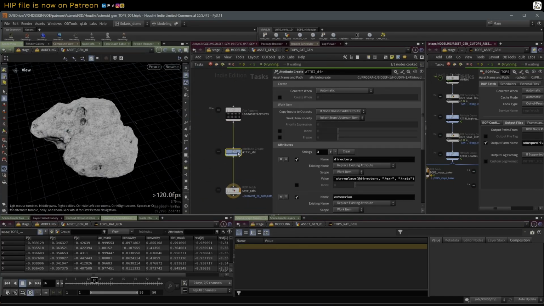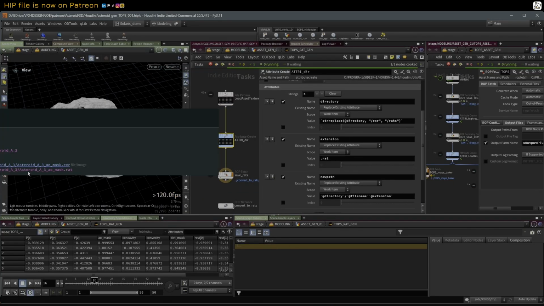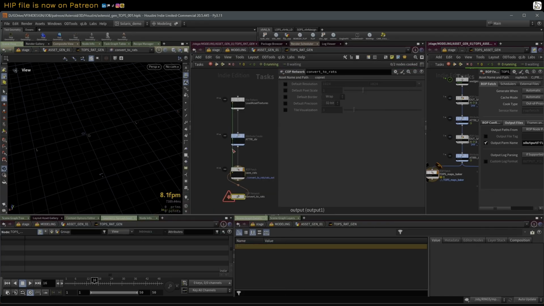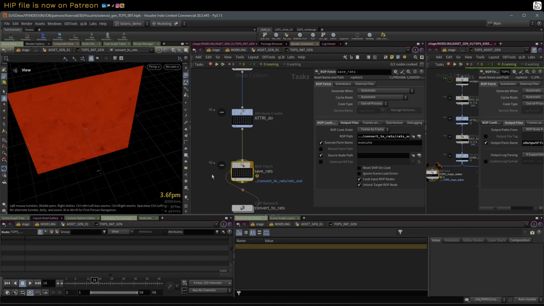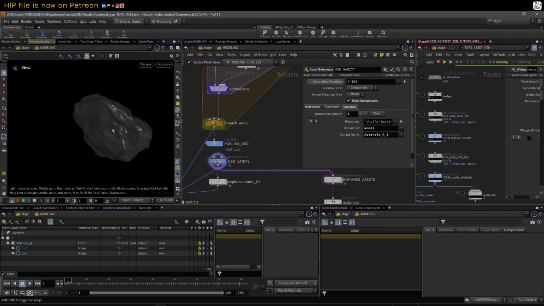So if that's something you're interested in, stick around, because we'll soon put this into a USD asset and we'll have a USD asset with multiple variants that we can use in our work.